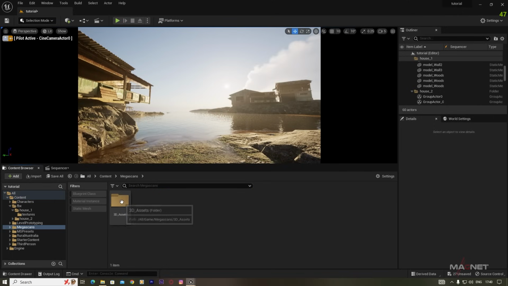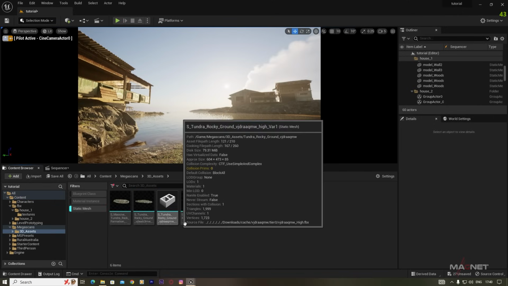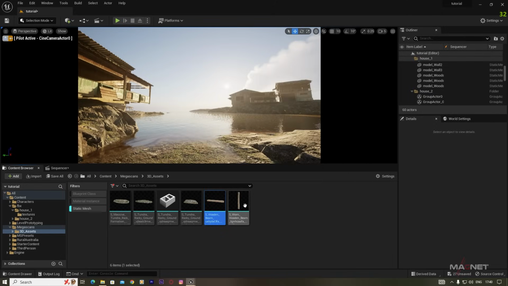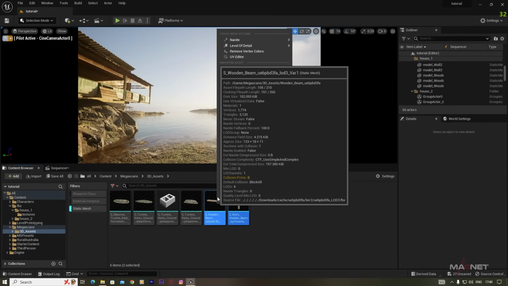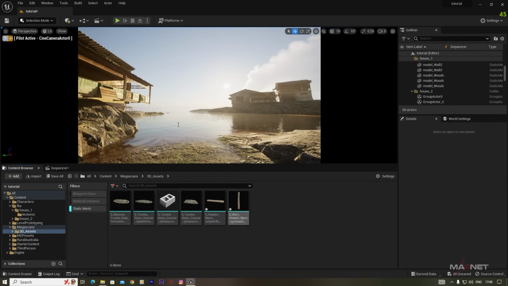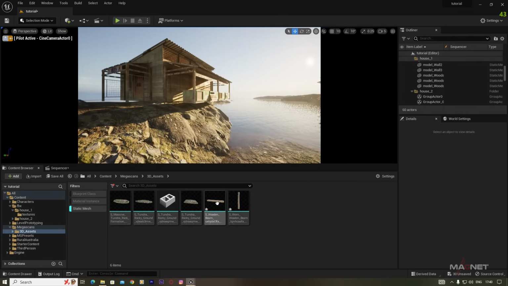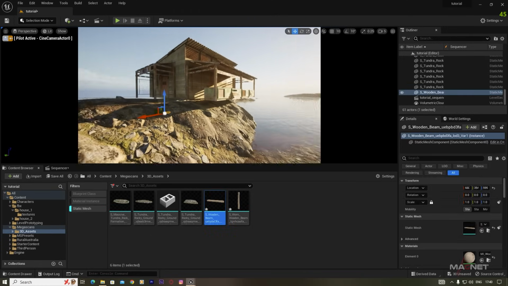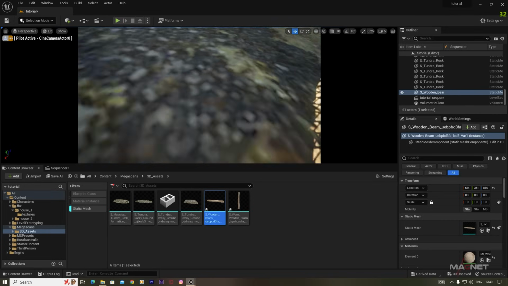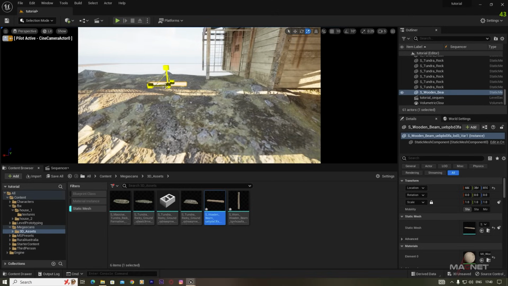Go to the Megascans folder, go to 3D Assets, and click on this Static Mesh filter here. And we also want to use these as Nanite, so we're going to select all of these and just click on Enable Nanite for Selected. Now we're going to make a nice wooden platform over here. So first we're going to place this one here, just like this. And also we're going to increase the scale of this.